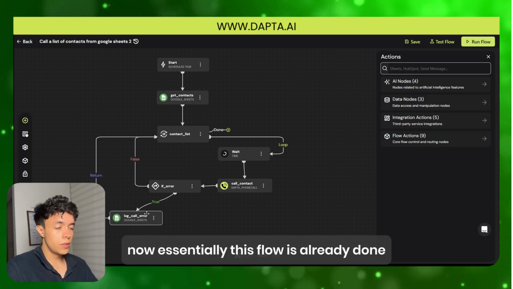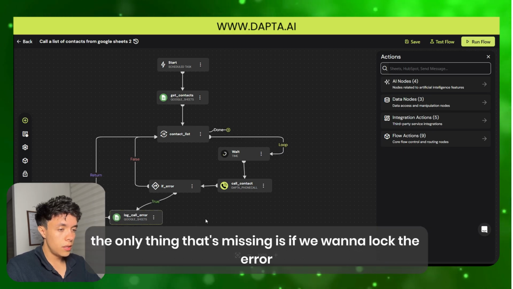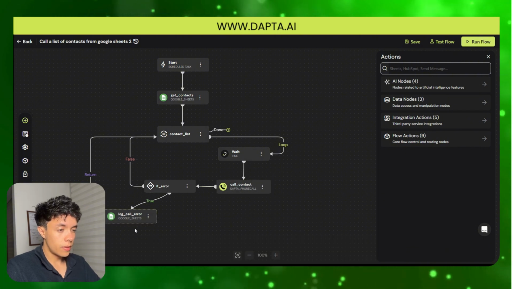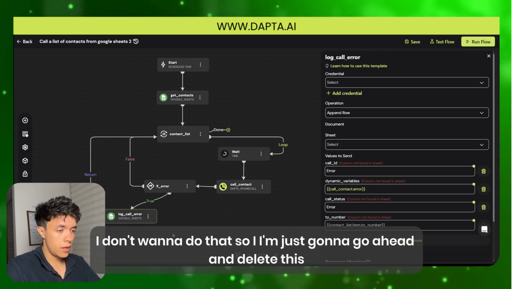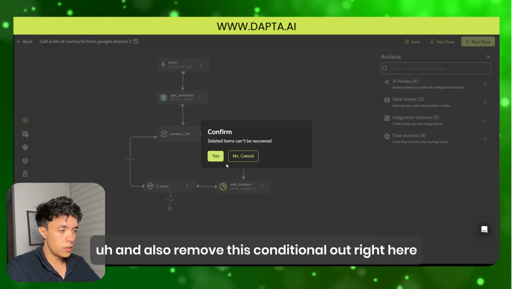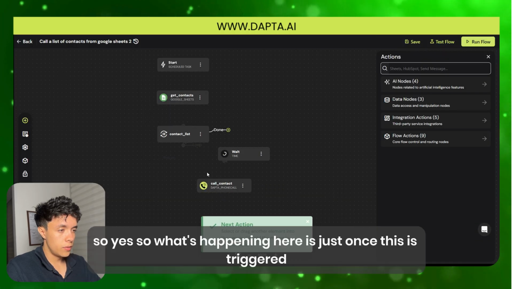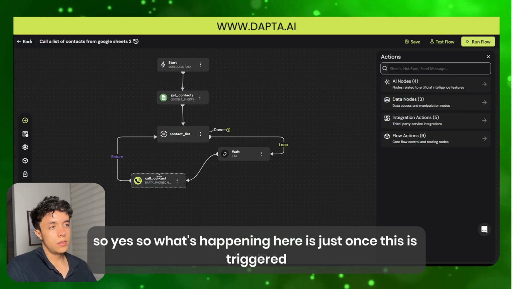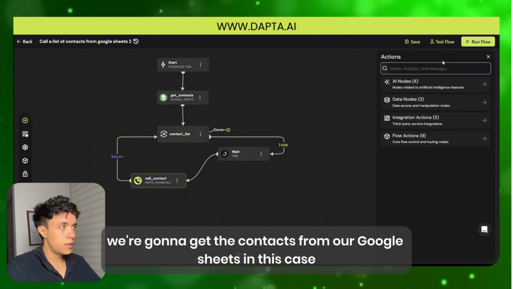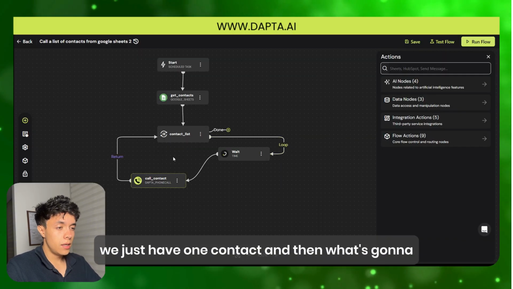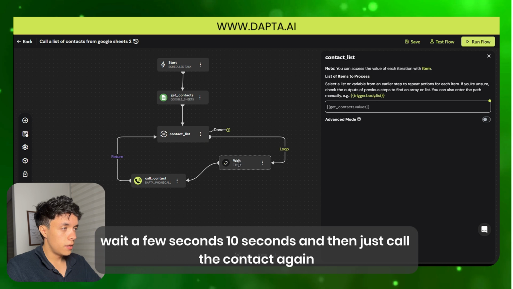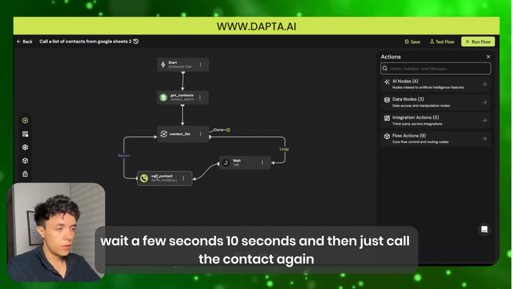Now, essentially, this flow is already done. The only thing that's missing is if we want to log the error in case this node right here provides an error in a different part of our spreadsheet. I don't want to do that, so I'm just going to go ahead and delete this and also remove this conditional right here. So yes, what's happening here is just once this is triggered, we're going to get the contacts from our Google Sheets. In this case, we just have one contact. And then what this is going to do is iterate over the list of contacts, in this case, just one, wait a few seconds, 10 seconds, and then just call the contact again.